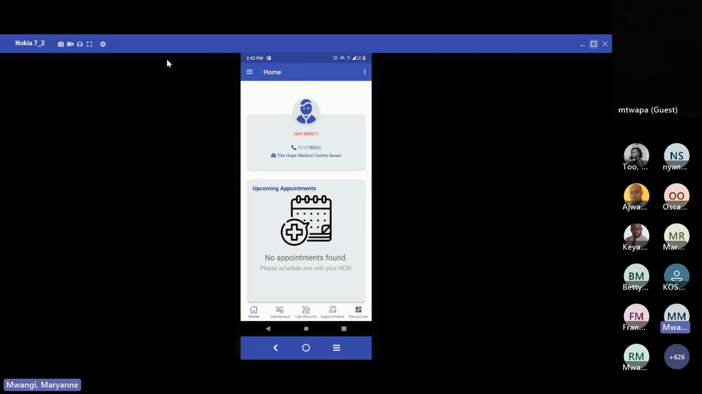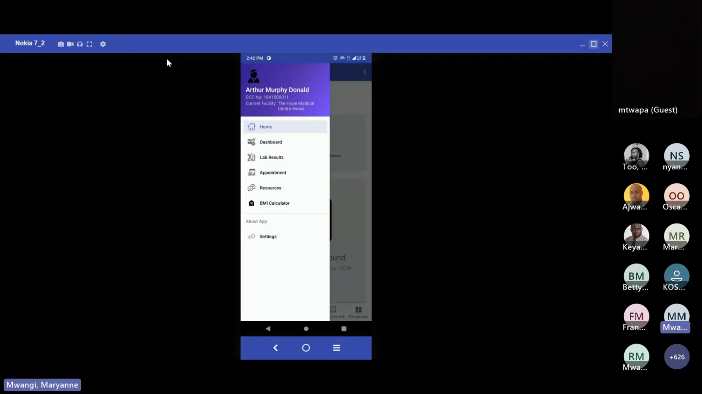Then on the right side at the top, we have a burger icon that has three small lines. For this, it shows a vertical view of the modules that are available in the application, starting with the patient profile or the user profile, showing their name, the CCC number, the facility where they're currently attached, where they are being taken care of, and then the menu for the application. That is the homepage, the dashboard, results, appointment, the resources, BMI calculator, and about the app. So we'll be going through all these modules one by one, just to understand how they are used.